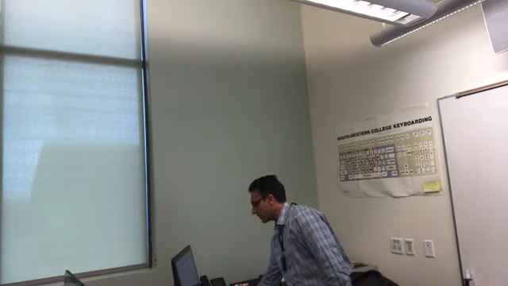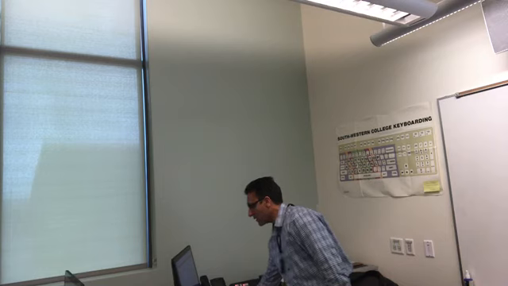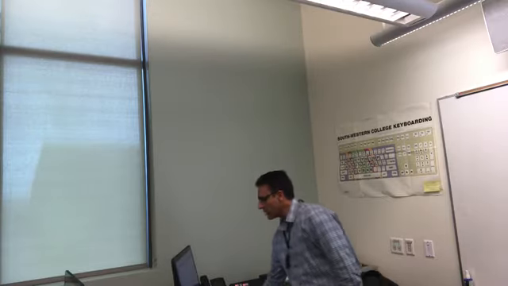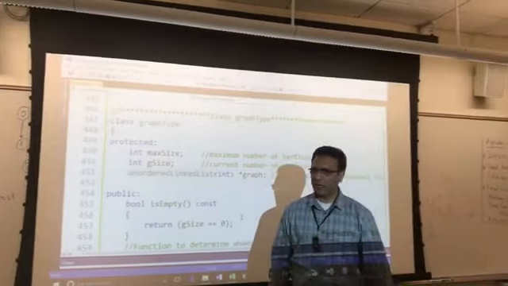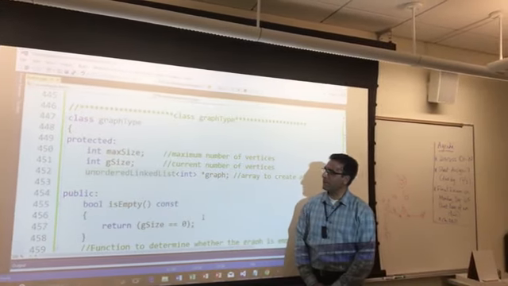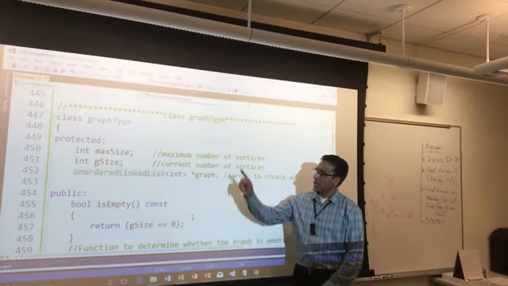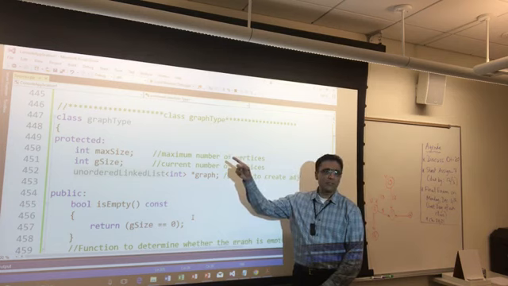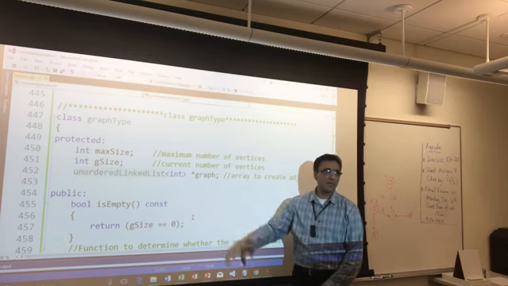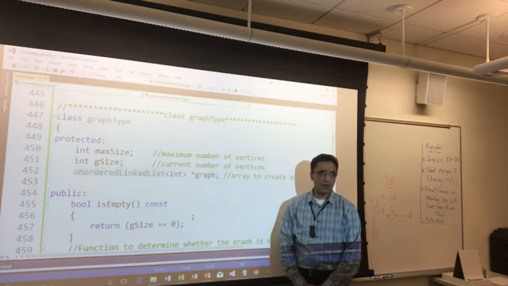Insert last, delete node, and that's it. So that should not be a problem. So then we create a class. That's the class I want to focus on. We create a class called graph type. So that's a class, and that's the object of that type I created in my main function, graph type.